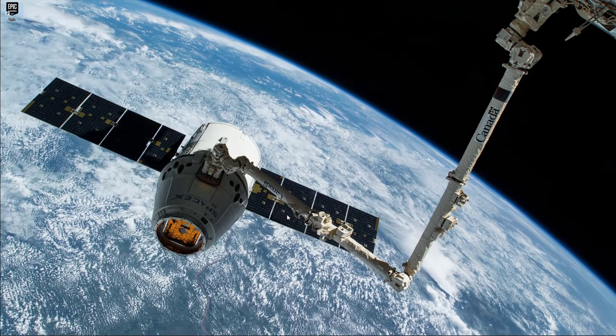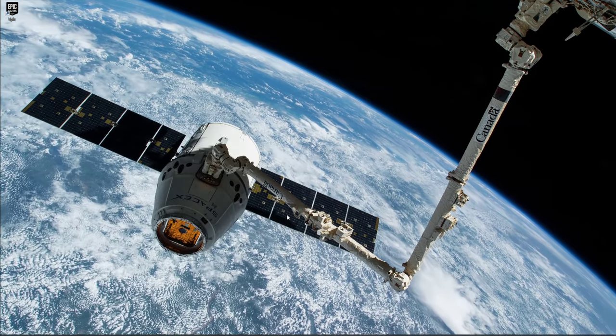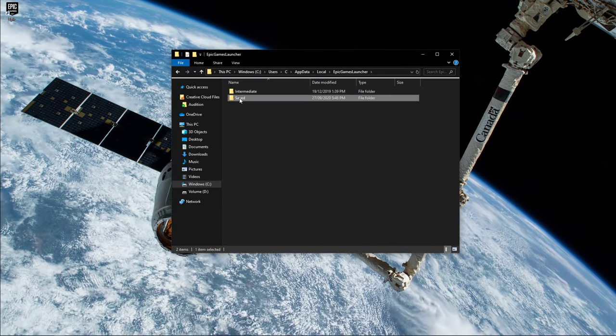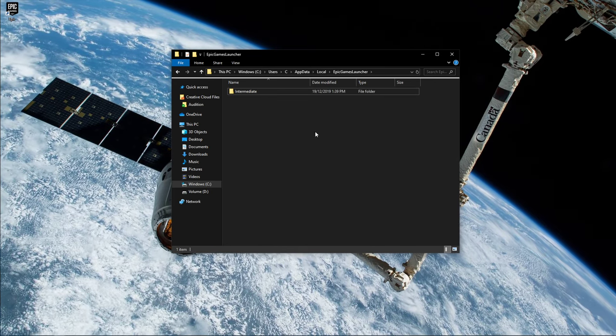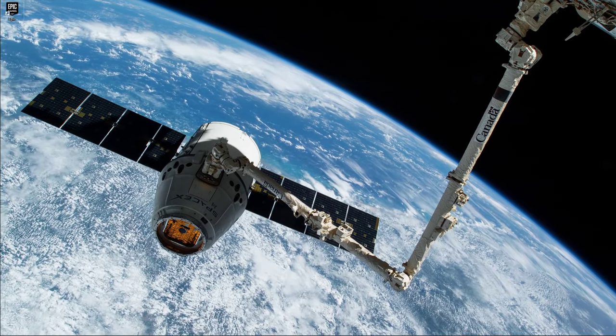In case you still have issues launching Epic Games, then search for %localappdata% and hit enter. In this folder, navigate to Epic Games Launcher and then delete the saved folder. This folder will be replaced the next time you launch Epic Games and should prevent the offline status connection error.